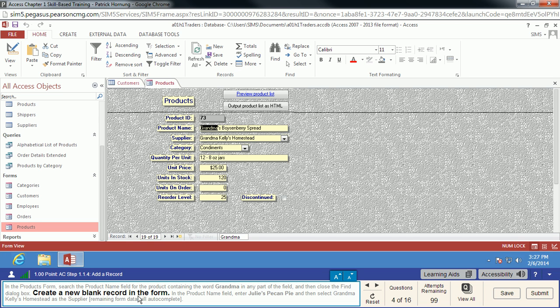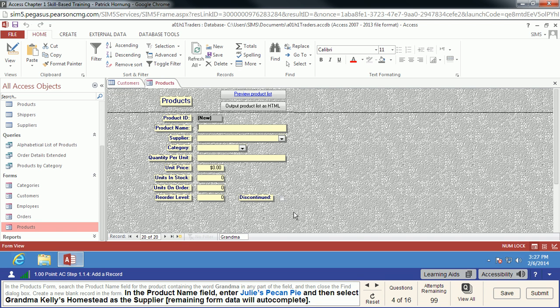Now we're going to create a blank record in the form. We can also use these buttons down here. There's this one that has an arrow pointing to, I don't know, the Big Bang or something, and you can click on that and it creates a new record. Now in the product name field we can fill in Julie's pecan pie.